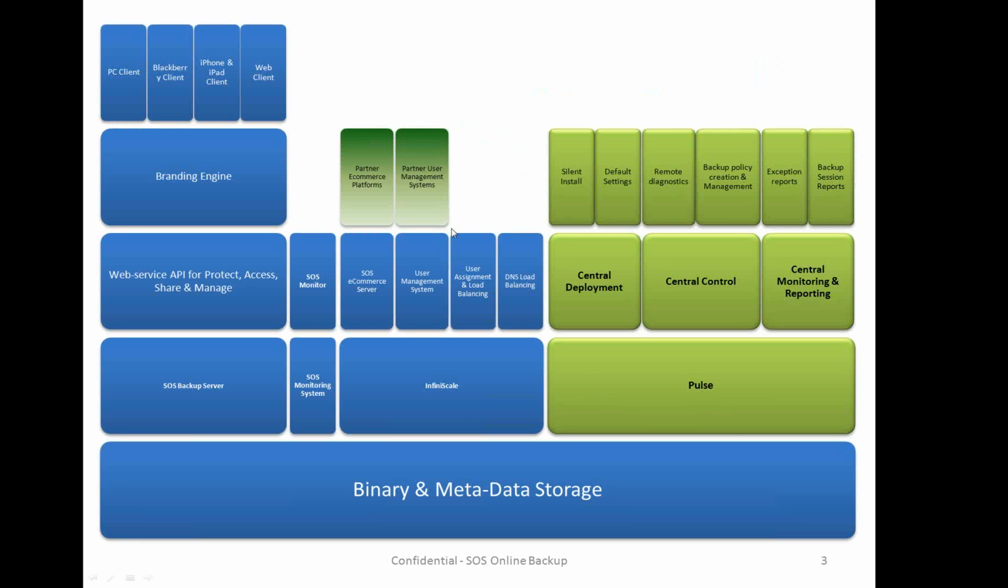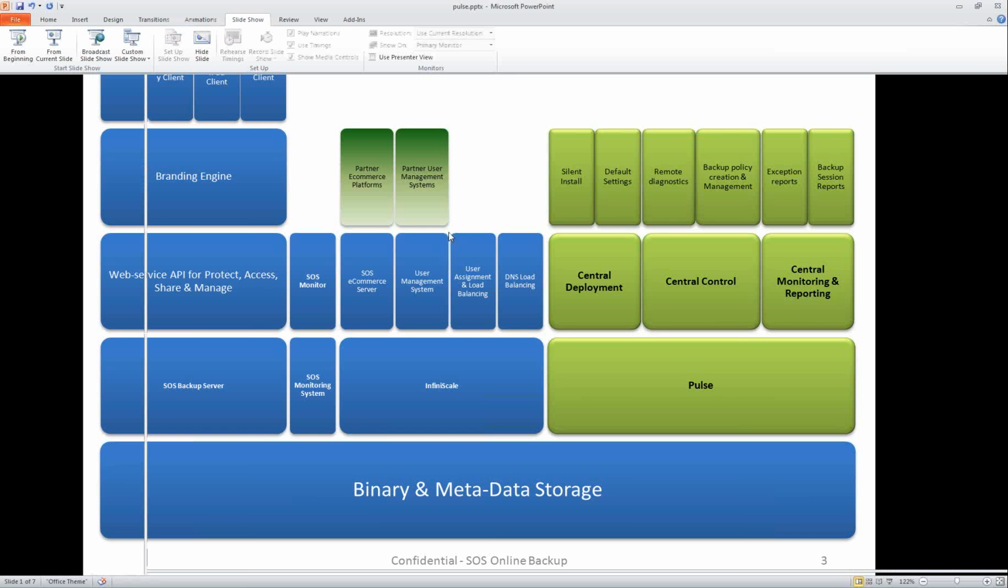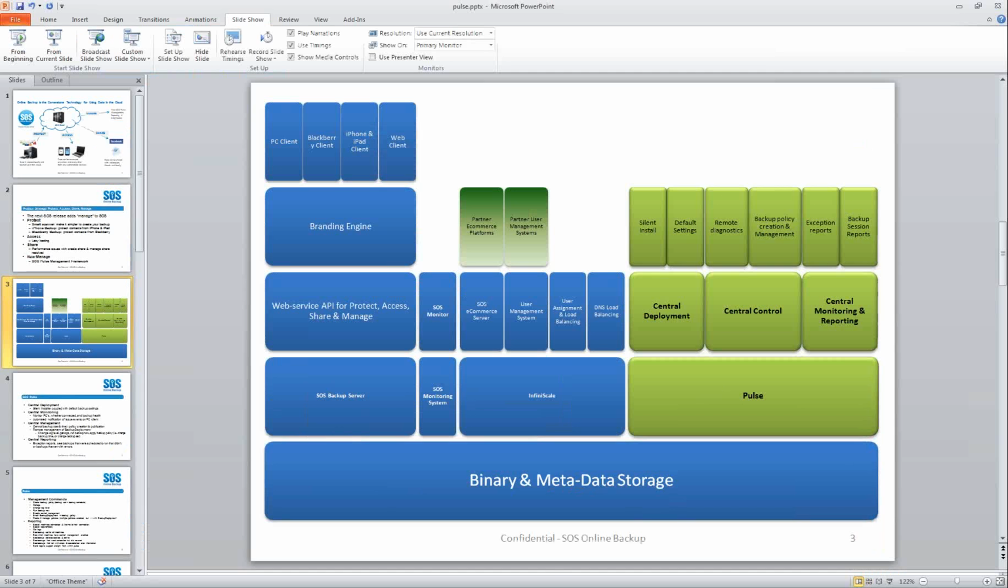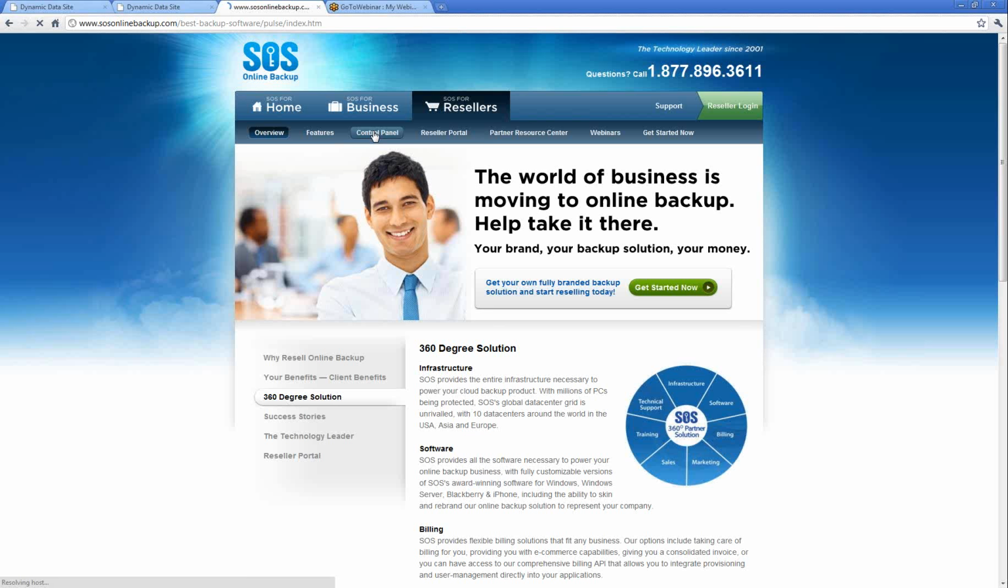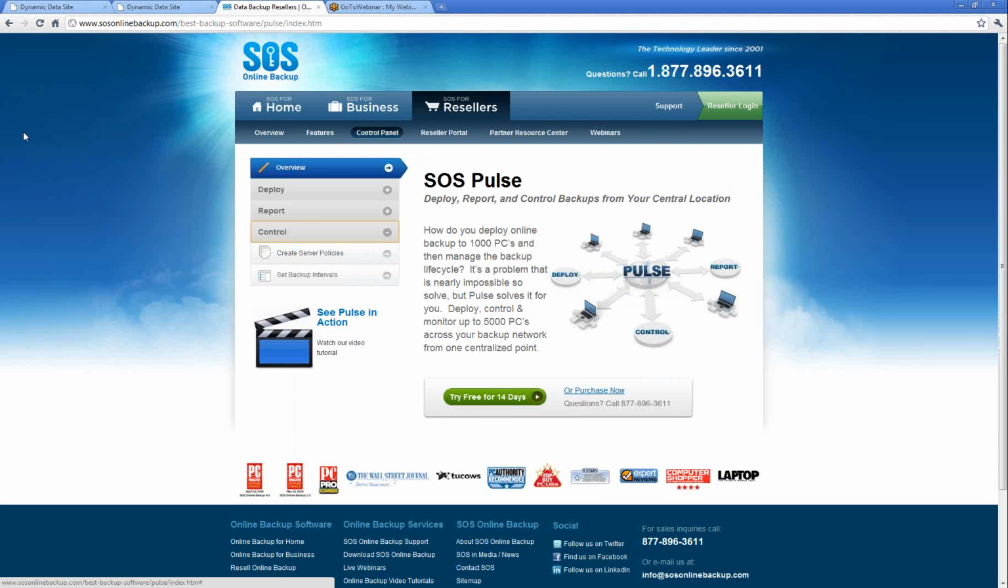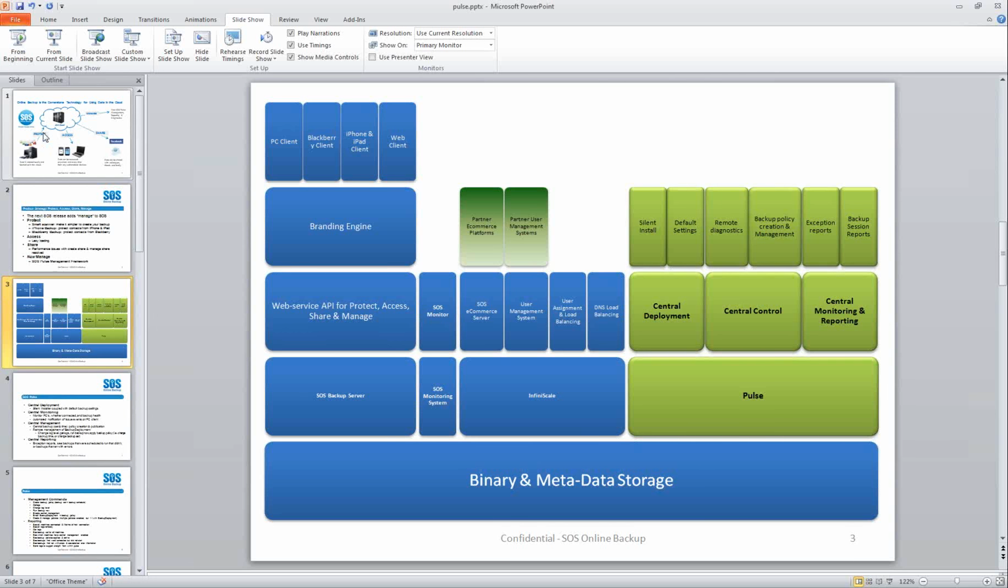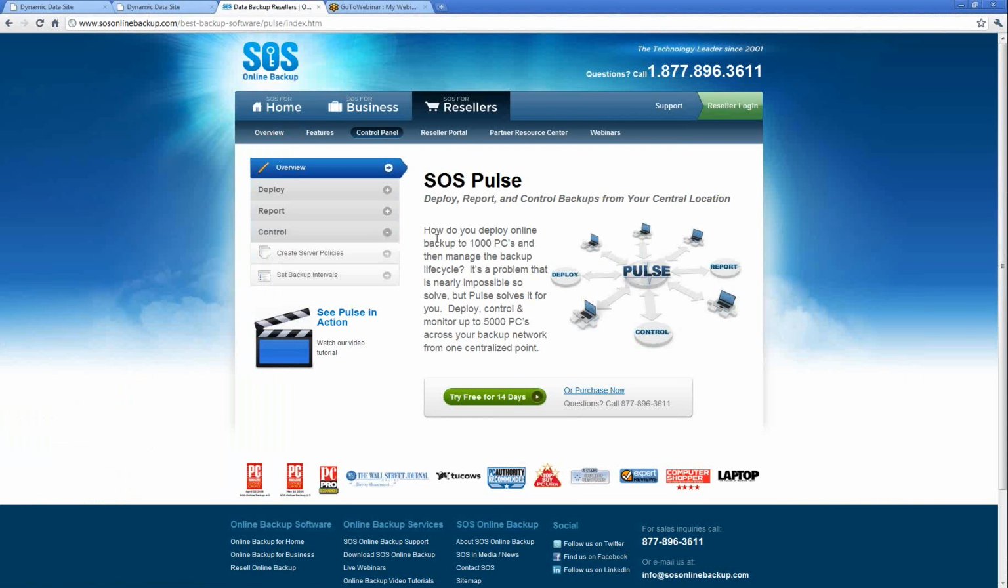And I think many of you will have got an email from our marketing team which links you to the website. And if I pull up our website, here on the control panel it's listed. And you can get a sense of all of the features built into the Pulse system around those three verbs of deploy, report, and control. And that's probably not a bad place to start, because this little mission statement here is really what Pulse was all about.